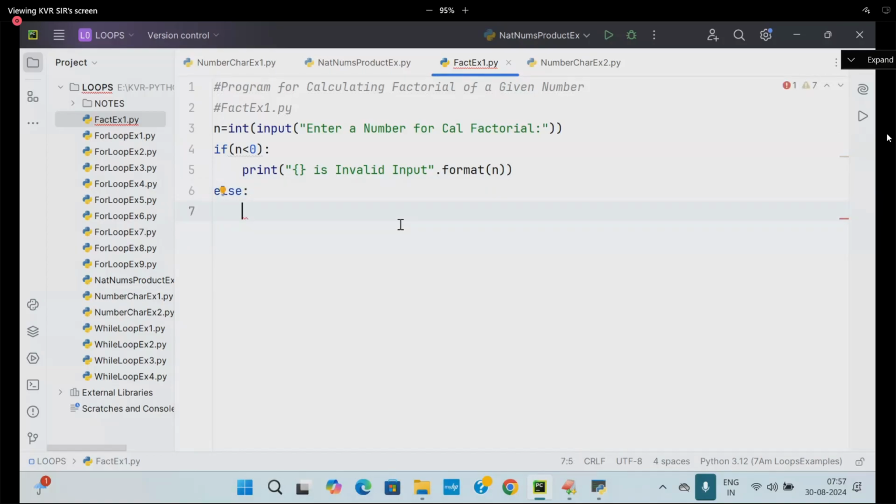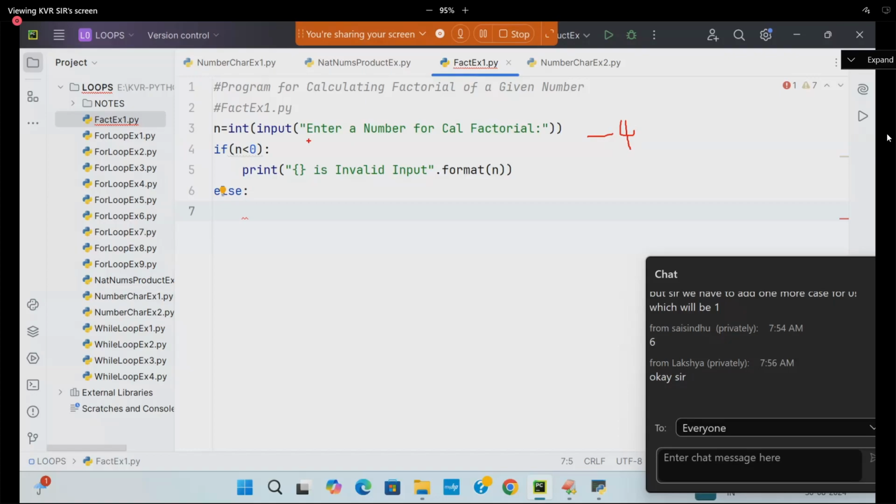Now I'm coming to else. So I'll enter the value, -4. -4 less than 0, invalid input. I will enter -6, less than 0, invalid input. I will enter 0. 0 less than 0, false. Coming to where? Else part.